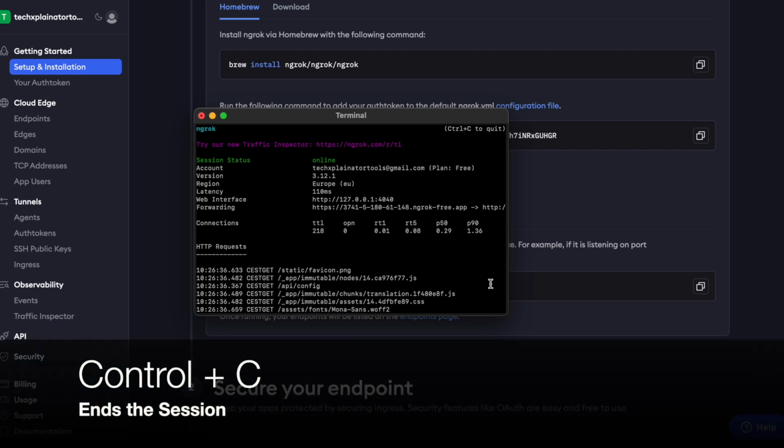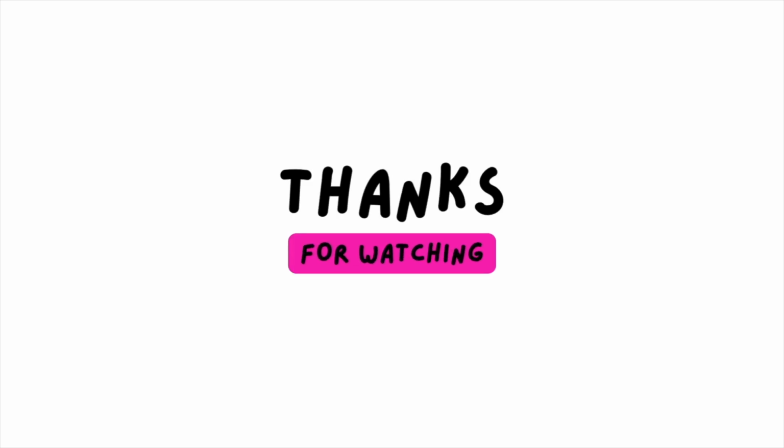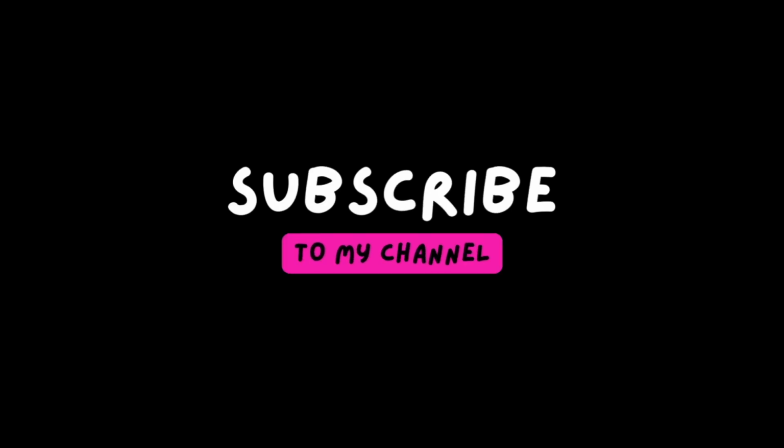When you're ready to end the Ngrok session, simply go back to your terminal and press Ctrl+C to stop the URL forwarding.